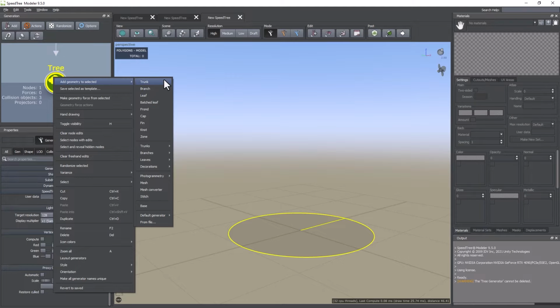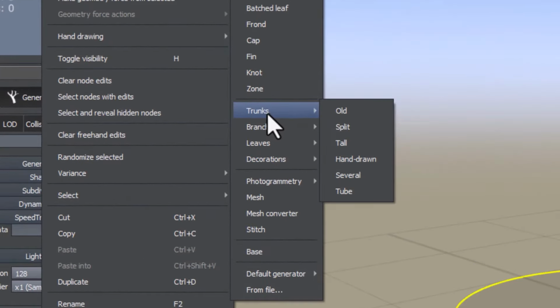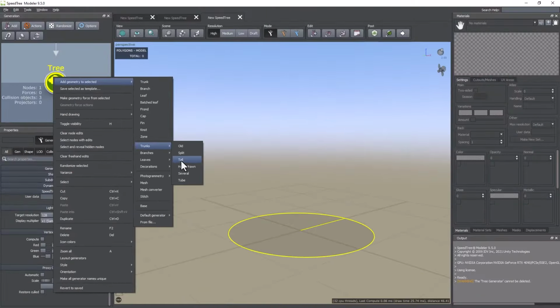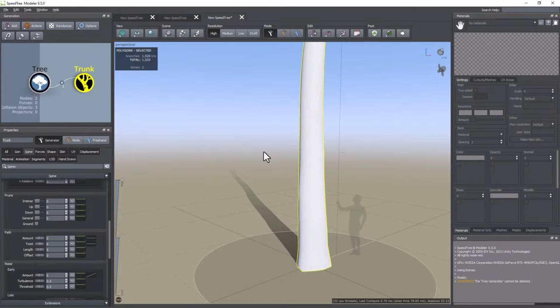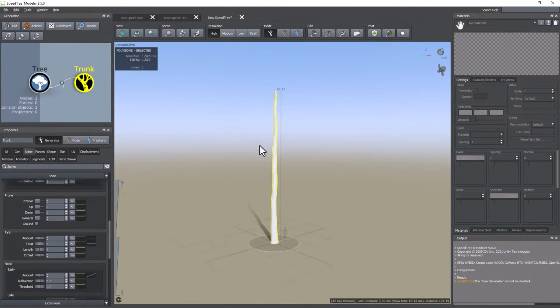And if you would like to get variation of your geometry, you can always go to this subcategory here and get more variations. You can create an old tree or trunk, a split one. You can hand draw it. You can have several ones at the same time, a tube like in my case. I would like to go with a tall tree. So that's the first bit that is done. I'm going to create a few branches out of this.